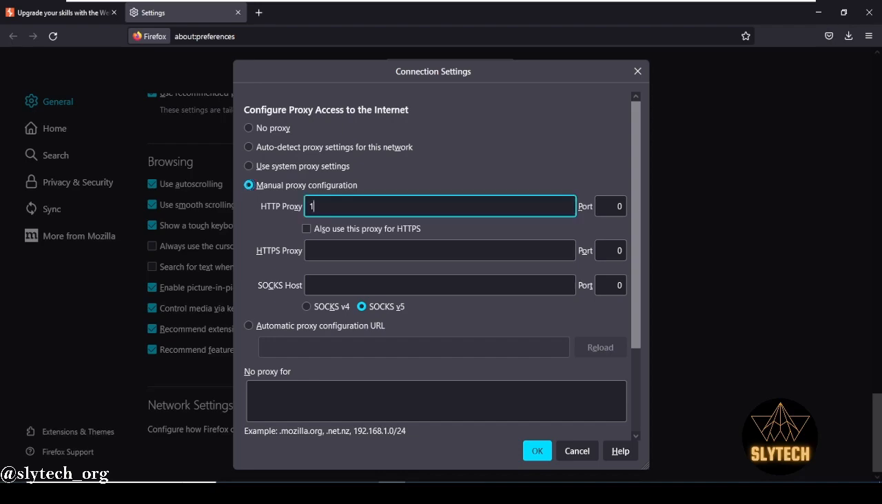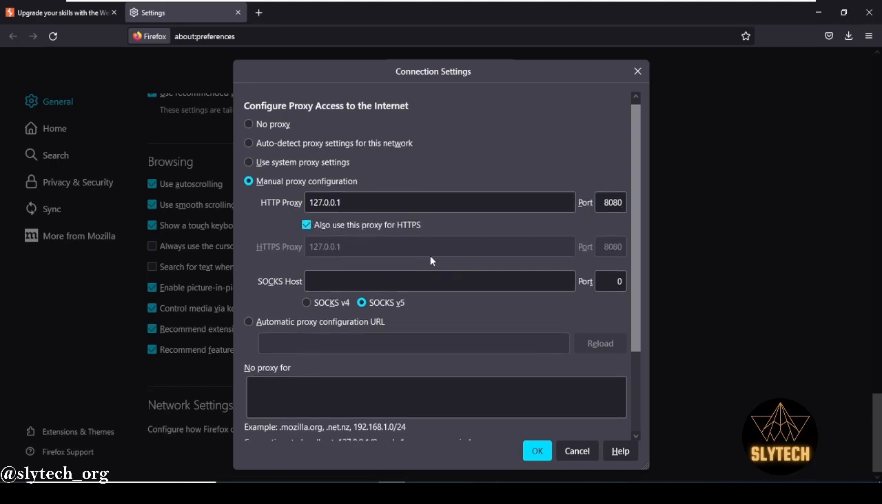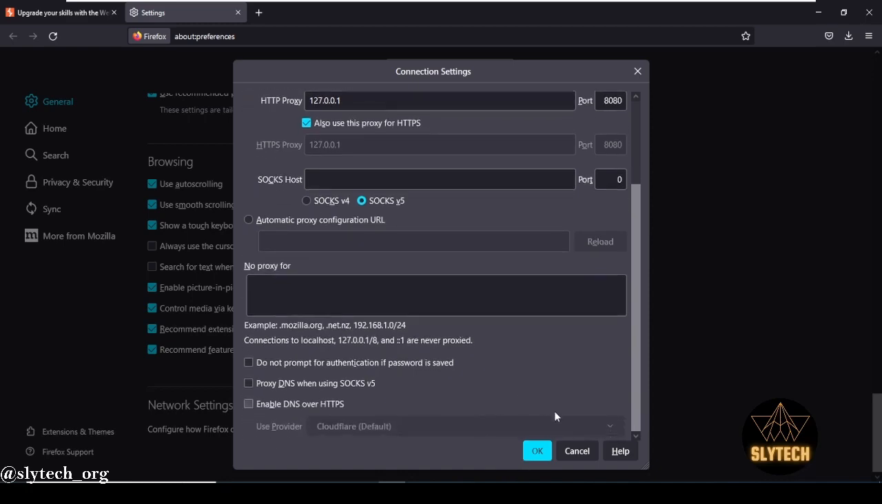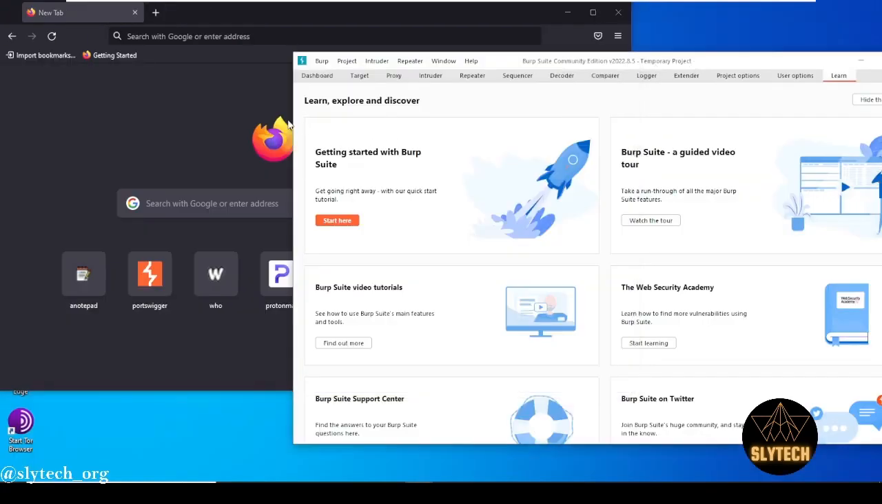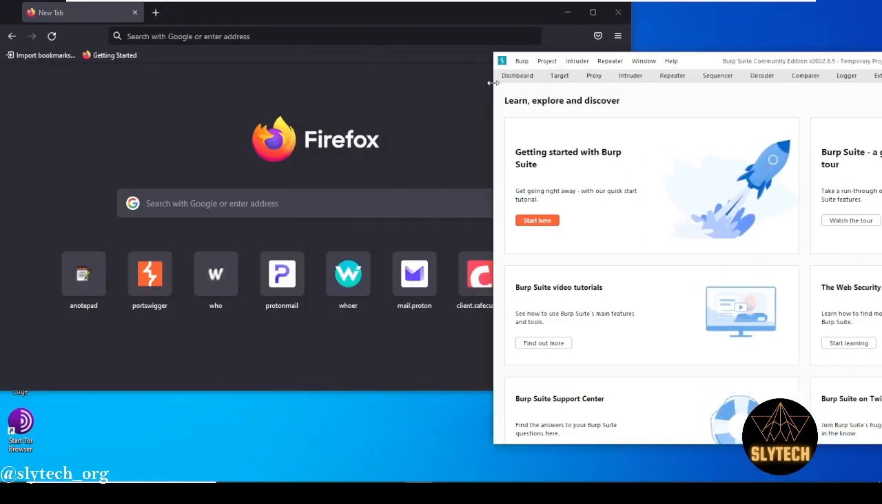This is going to be 127.0.0.1, and then the port can just be 8080. So that is all right. Let's also use it as the proxy for HTTPS, because a lot of our tests and schemes will carry us across different types of platforms. Let's see if our Burpsuite and Firefox are in sync and working together.